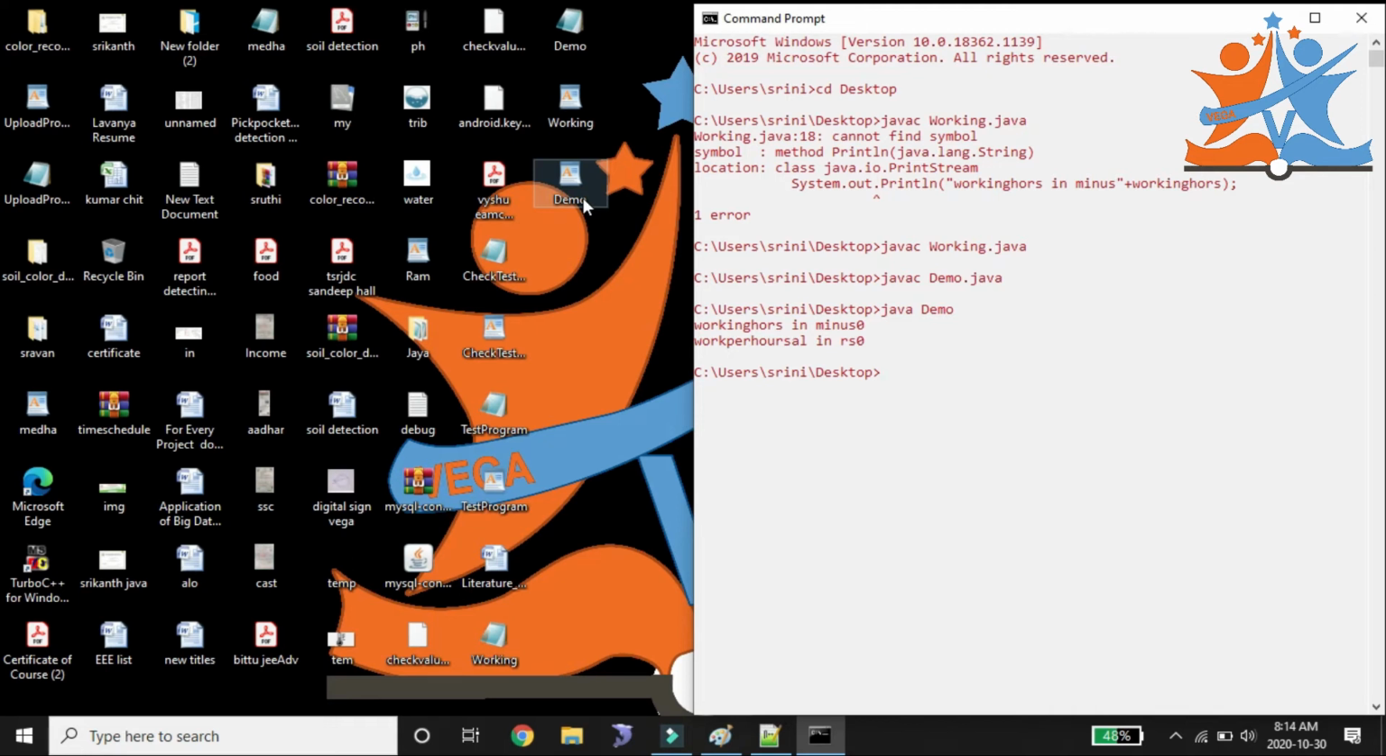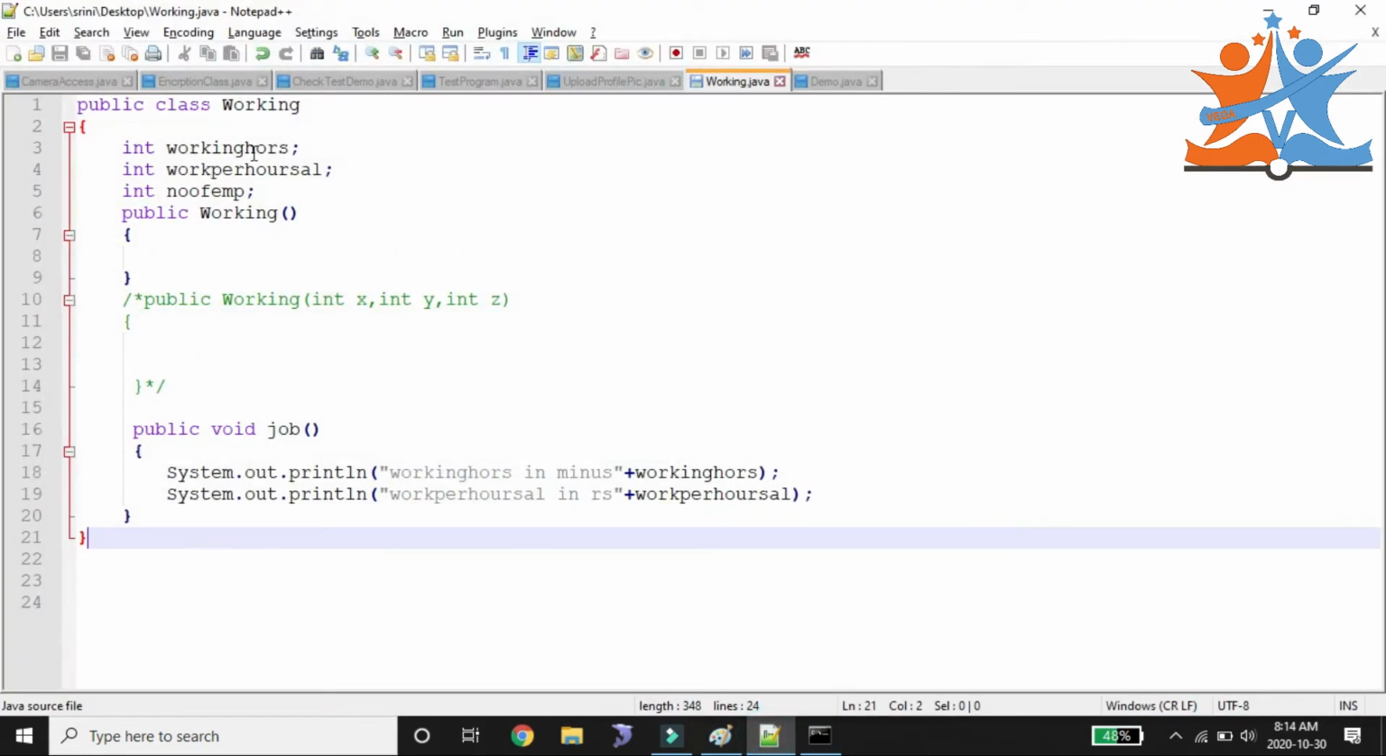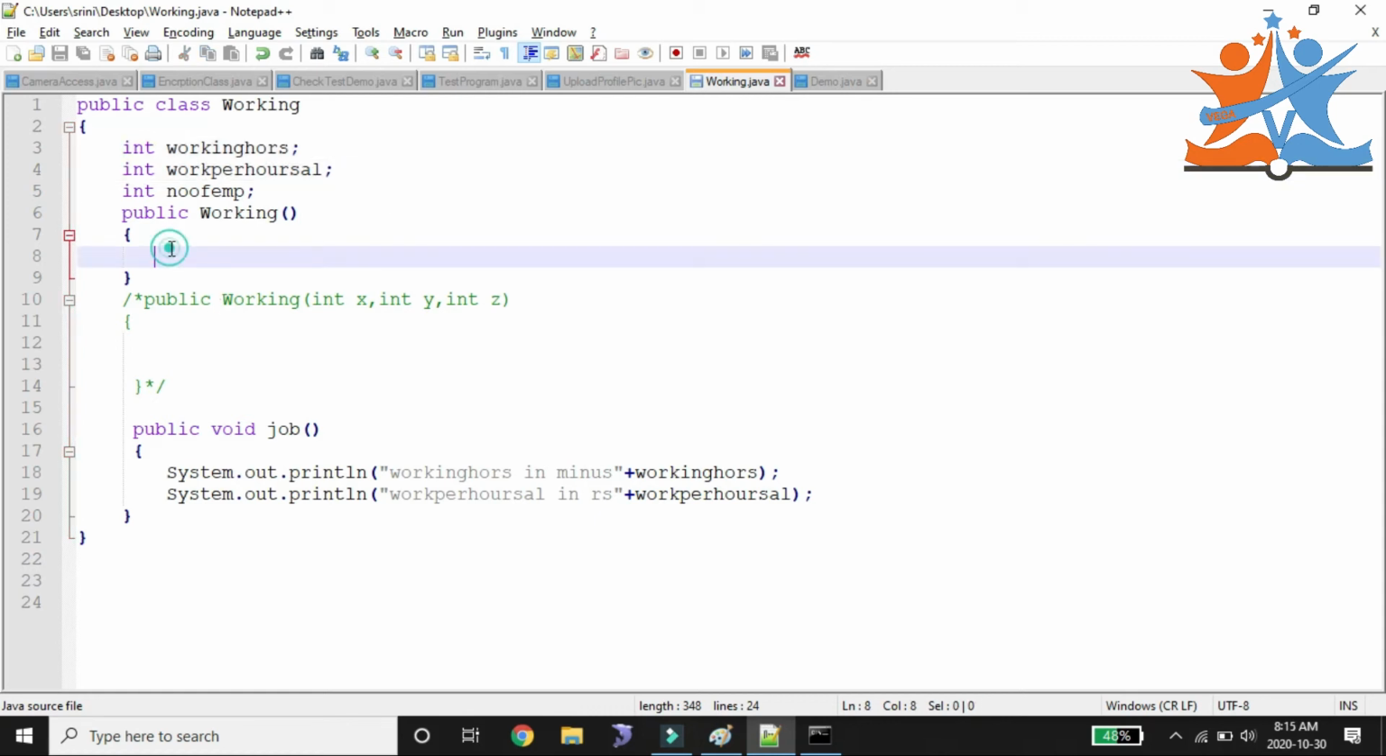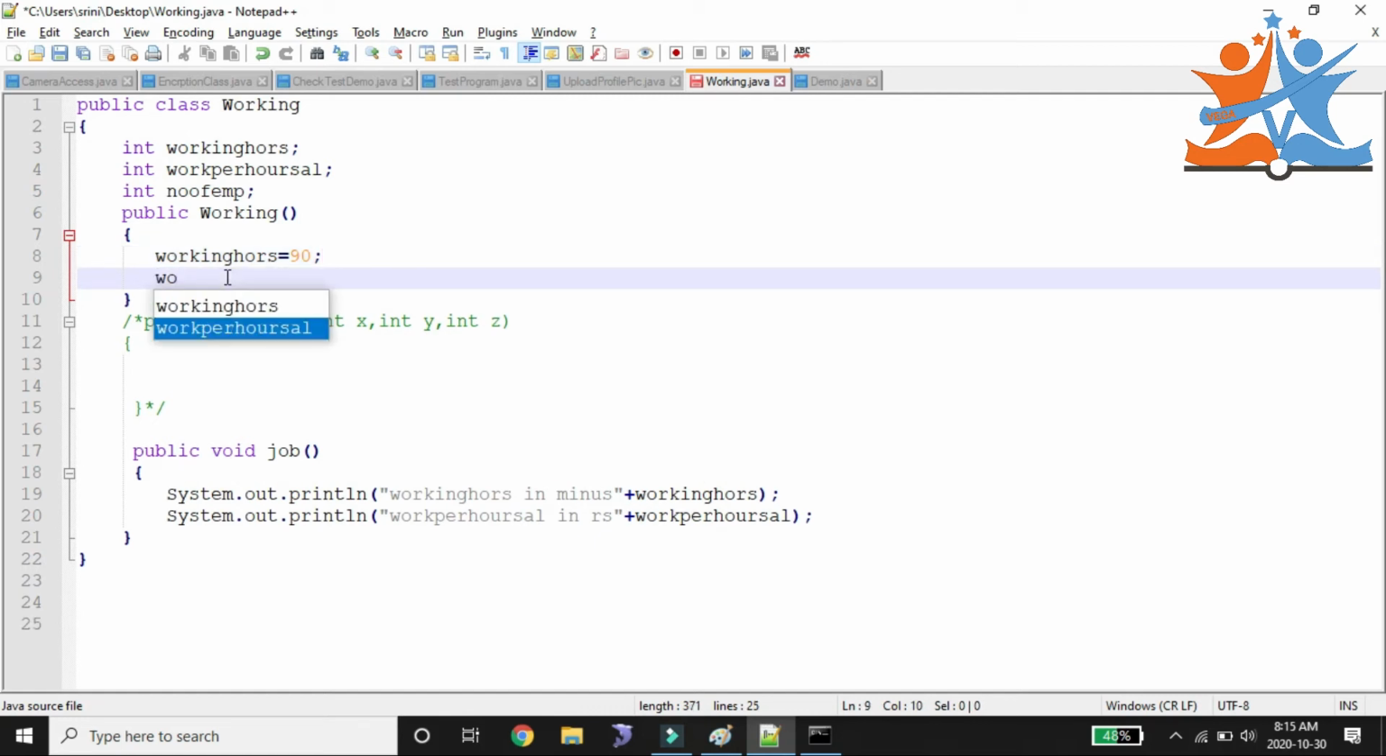This is because we are not using any values; we just declared the variables and didn't initialize them. If you want to initialize the variables, you can initialize them inside a constructor. Working hours is equals to 90 minutes, working hours in minutes. After that, working per hour salary: per hour salary is 500 rupees, or 100 rupees per hour.